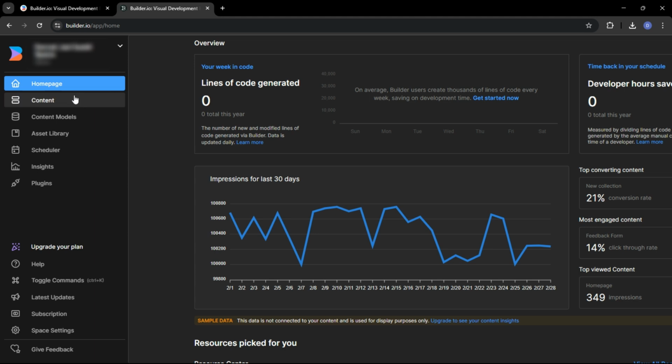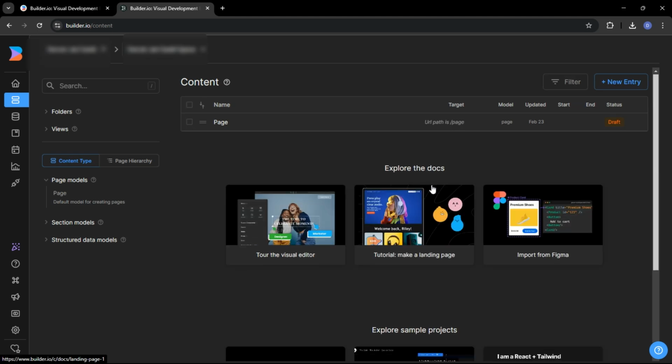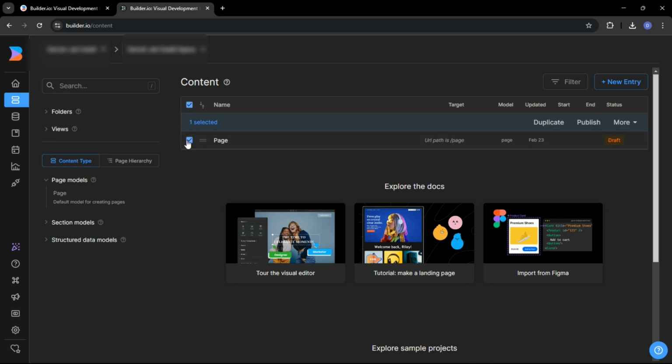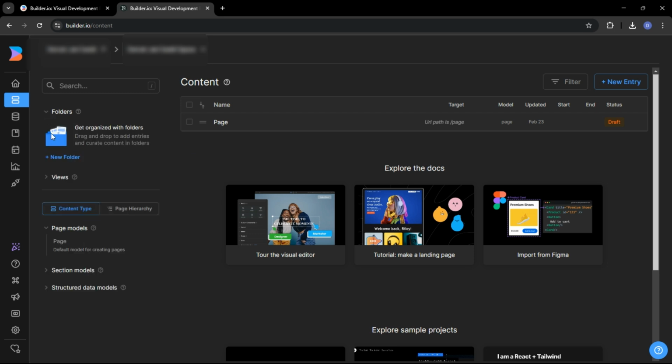The Content section is the beating heart of Builder.io, serving as the primary hub for all your content-related activities. Clicking on the Content option in the navigation bar will take you to a comprehensive dashboard where you can effortlessly view, create, edit, and manage all the pages, components, and data entries associated with your selected space.